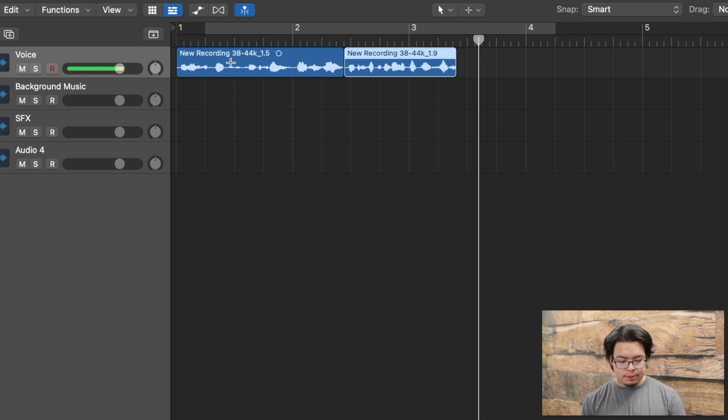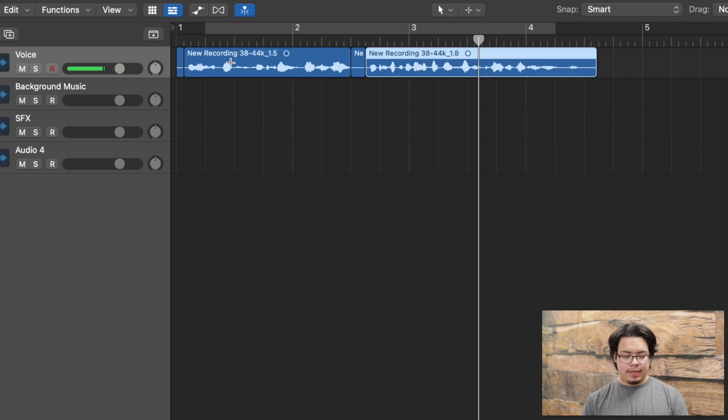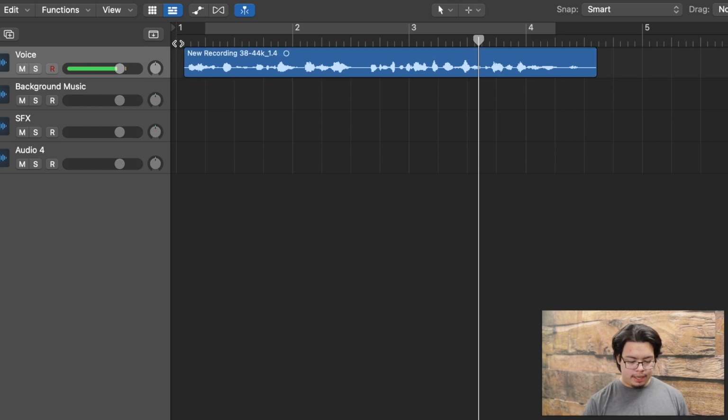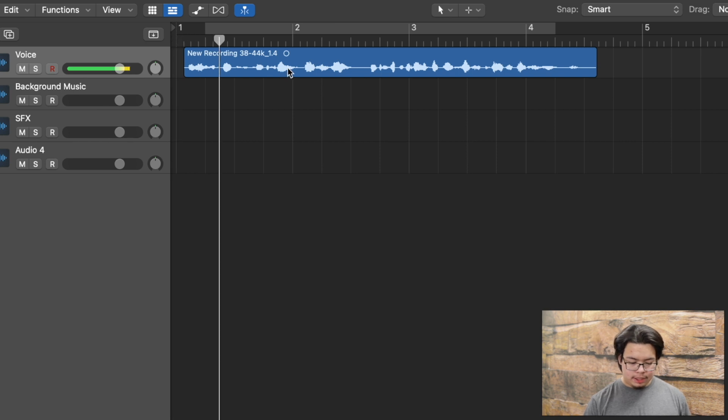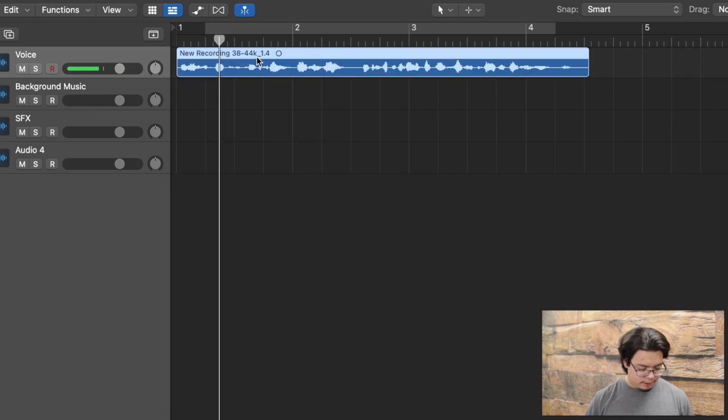So I'm going to undo this real fast, just because I want it to sound fairly normal. I'm going to take off this beginning spot here, and I'm going to play it back. Hello, and that sounds just fine. So this is cutting out the empty space.